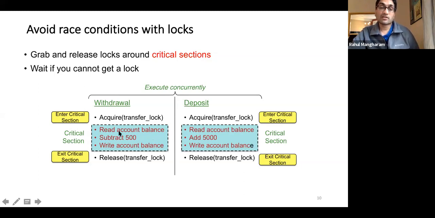Another way could be that I read the account balance, I subtract 500, and then I get interrupted. Then I go and read this account balance, add 500, and write back the account balance of 500. Then I come back to this, and it adds 5,000, and I get 5,500. That's the normal process, right?